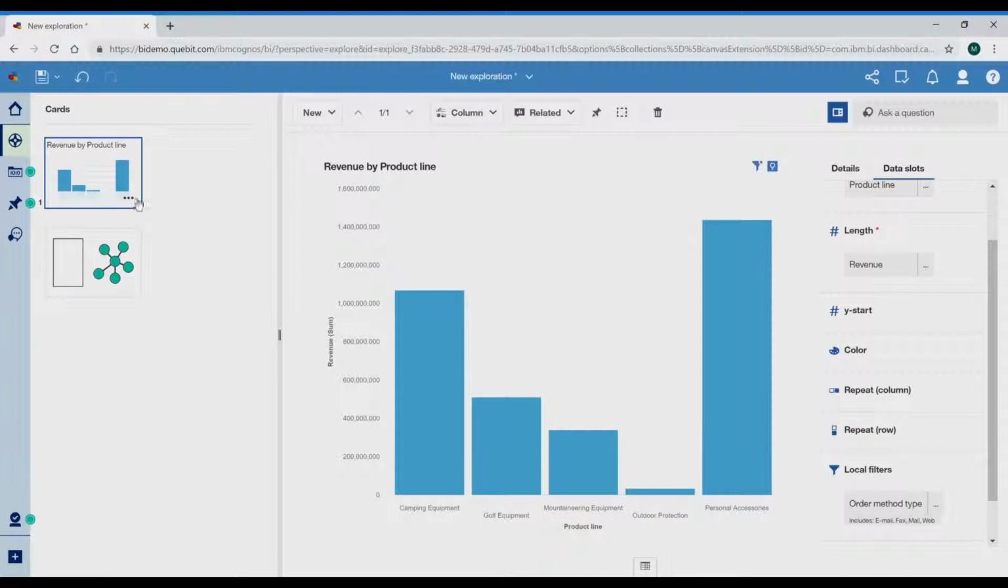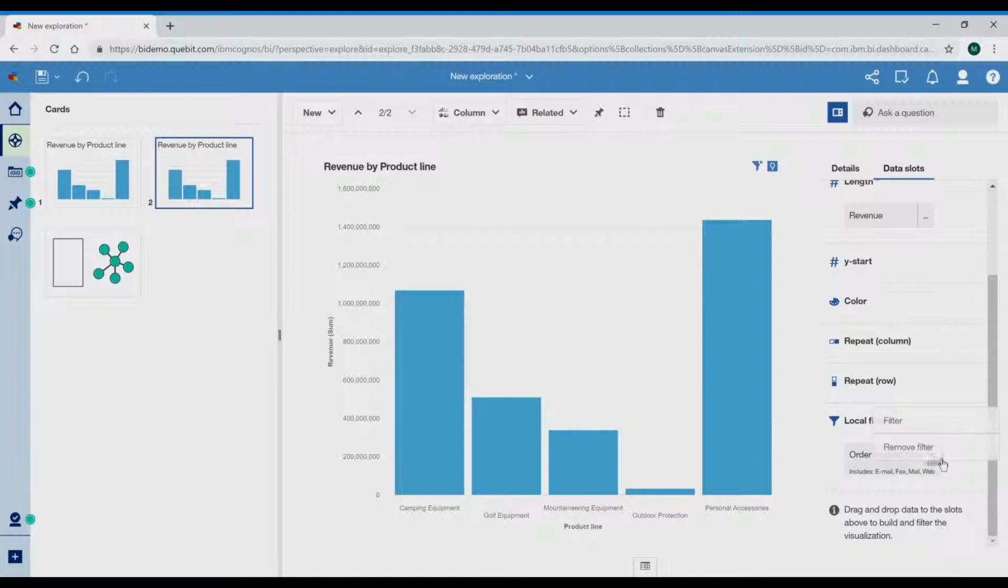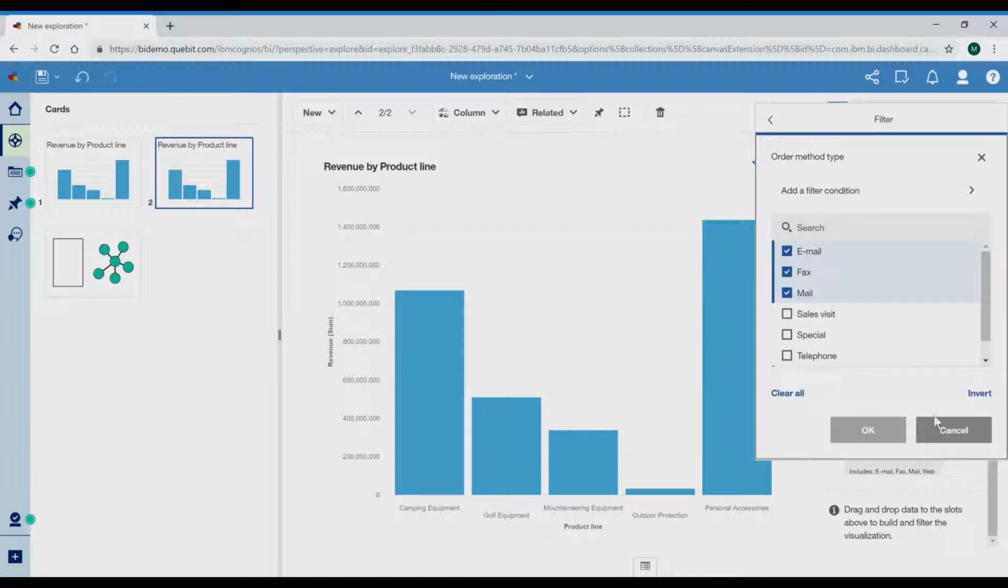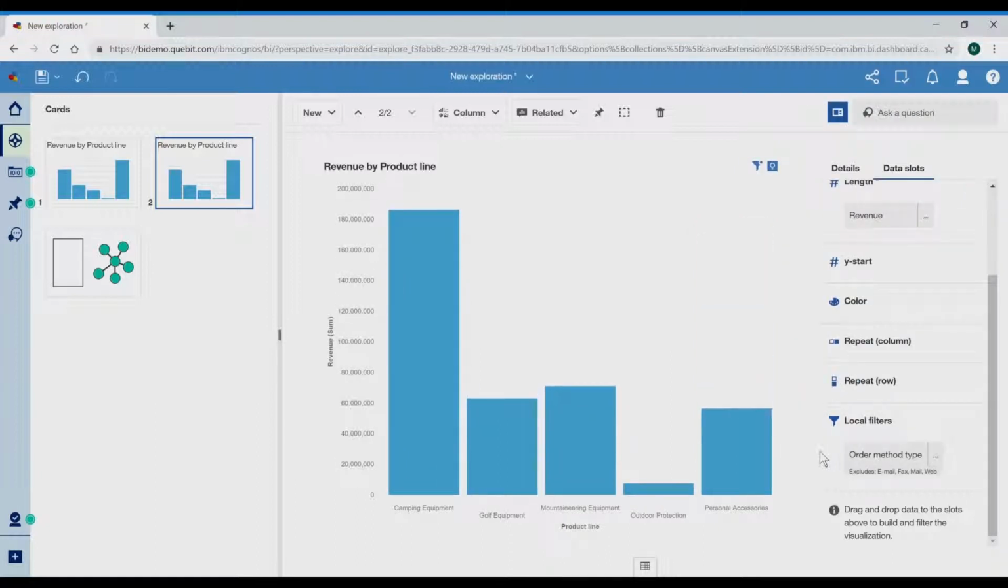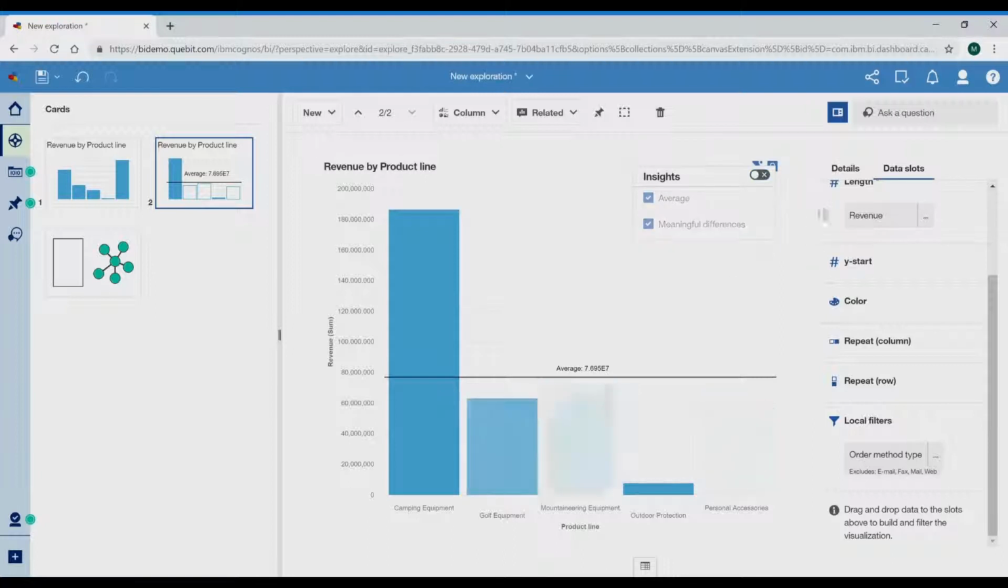If I go to my card deck and duplicate that slide, I can go to the local filters and invert my selections. Now I'm looking at revenue by product line for order methods that do rely on human contact. By viewing the visualizations and these insights, I can now see such things like camping equipment now dominates revenue instead of personal accessories.